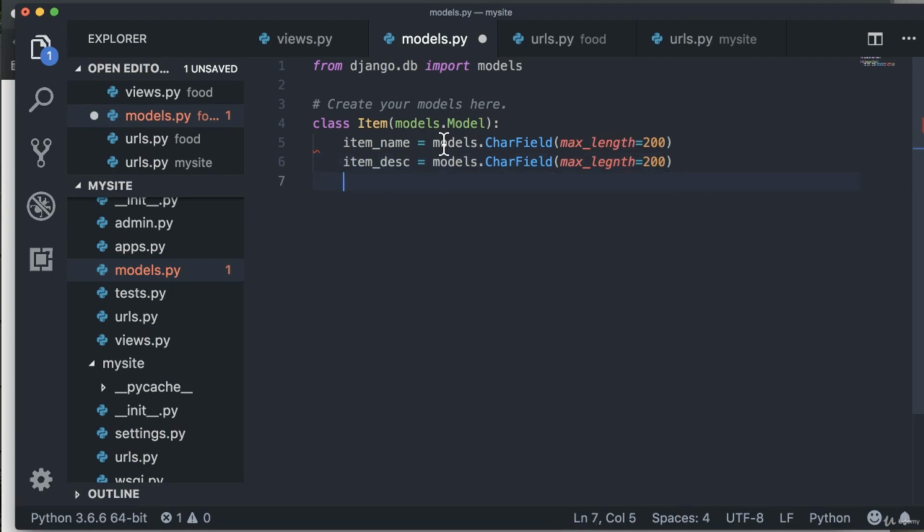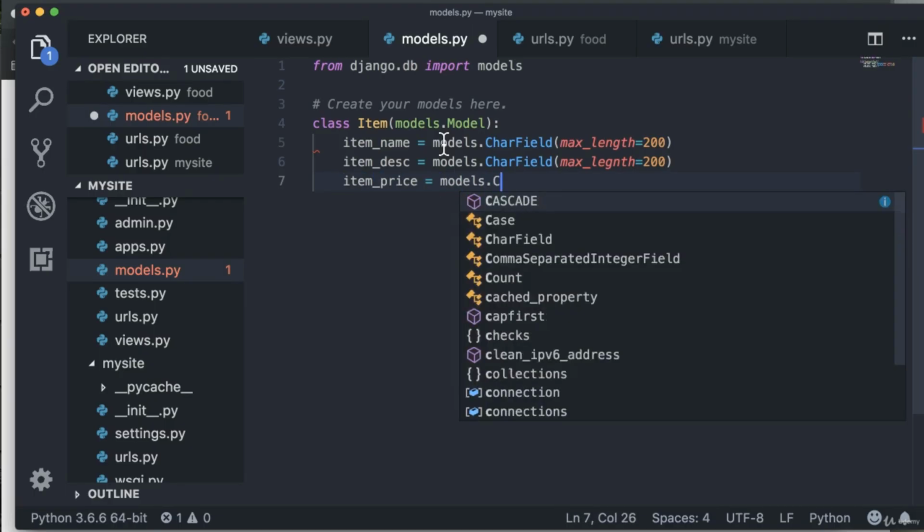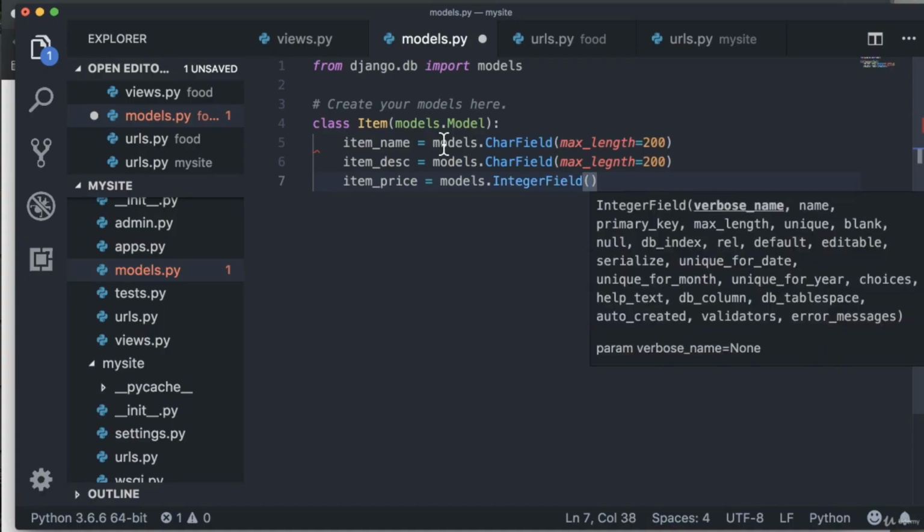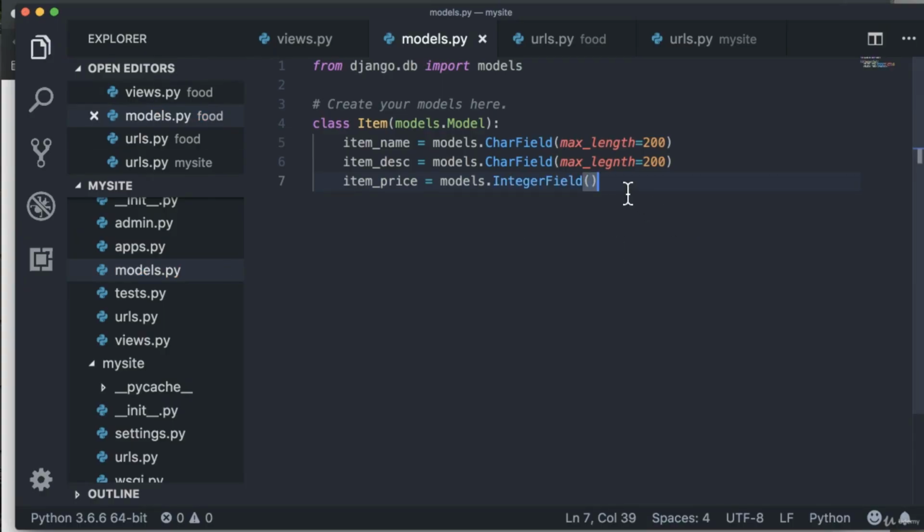And now let's have an integer field over here. Let's say we also want to add the price of that particular item. So I'll type in item_price. That's going to be models., and now instead of having a character field over here, I'll have an integer field because this is going to be an integer. Now once we are done defining this model, it means that we have a blueprint for a database table called item. Now we need to create an actual database table from this model. So how exactly can we do that?